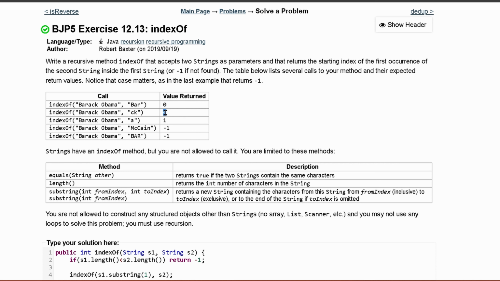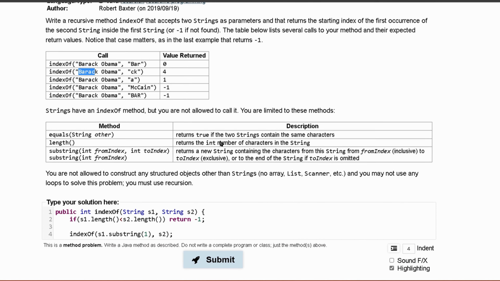Notice how we want to add every single time we're not in here. So this is 1, this is 2, this is 3, this is 4. Or actually it's 0, 1, 2, 3, 4, because notice how we're starting at 0 here. So my apologies, this is 0, 1, 2, 3, 4. And at the 4th index, that's where we get our CK. So that's where we're going to want to return a 4.